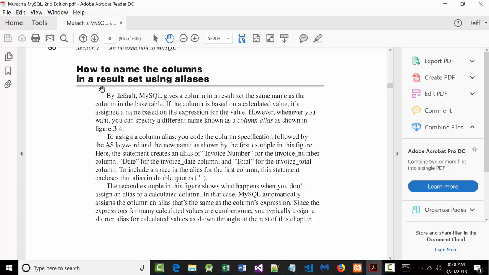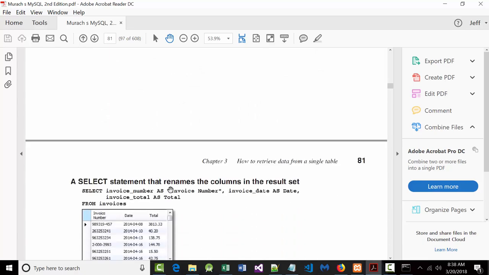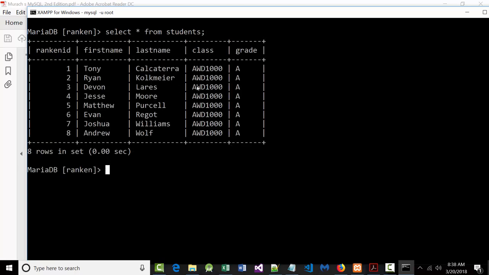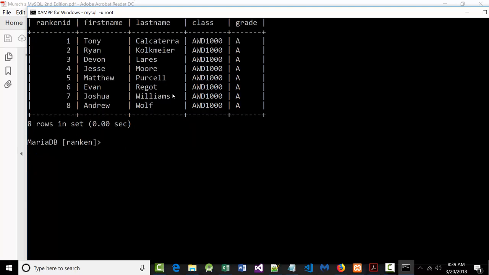All right. So how to set the name to the result set using an alias? Well, did you notice this? When I did my select star from students, see those names that are up there? Rankin ID, first name, last name, class, and grade? I'm asking you this question. Where did they get those names from? Well, they're the field names. I don't want those names. I want them all to be changed because I don't like the way they look.